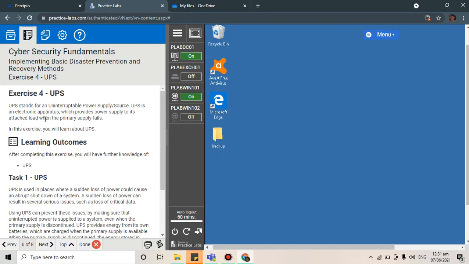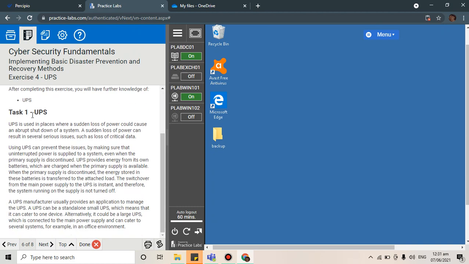Exercise for UPS. UPS stands for uninterruptible power supply or source. UPS is an electronic apparatus which provides power supply to its attached load when primary supply fails. So learning outcomes is UPS. Task 1. UPS is a use case where a sudden loss of power could cause an abrupt shutdown of the system. A sudden loss of power can result in several serious issues such as loss of critical data.